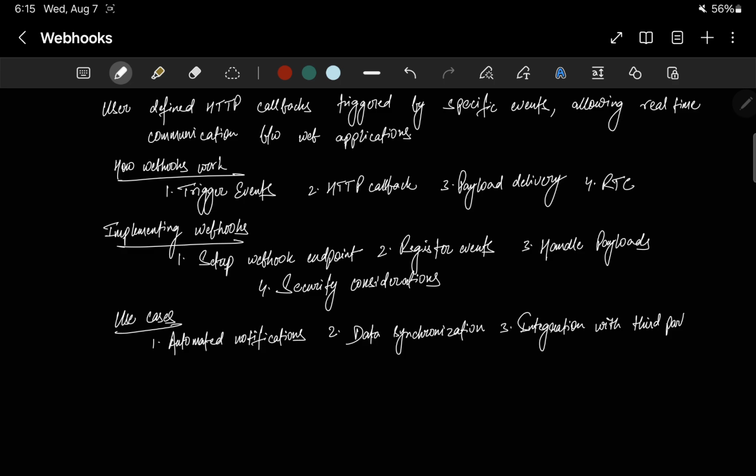Integration with third-party services. So integrate with external services, APIs, or platforms to automate workflows and streamline processes. And real-time reporting. So generate real-time reports or analytics by processing event data as it occurs.